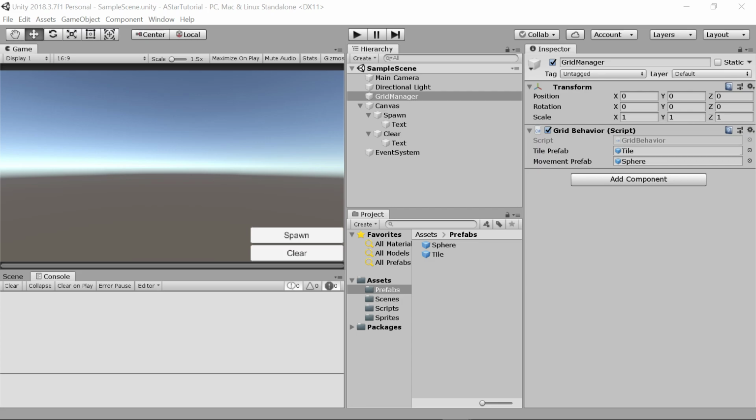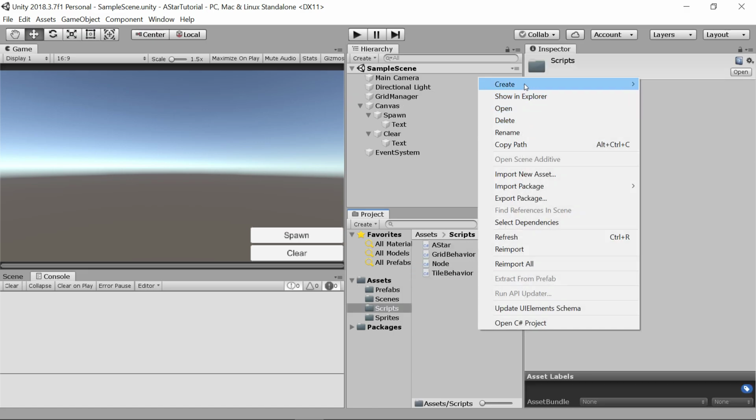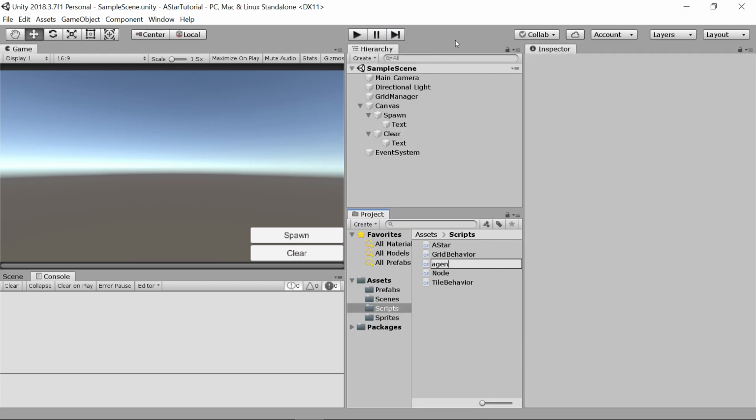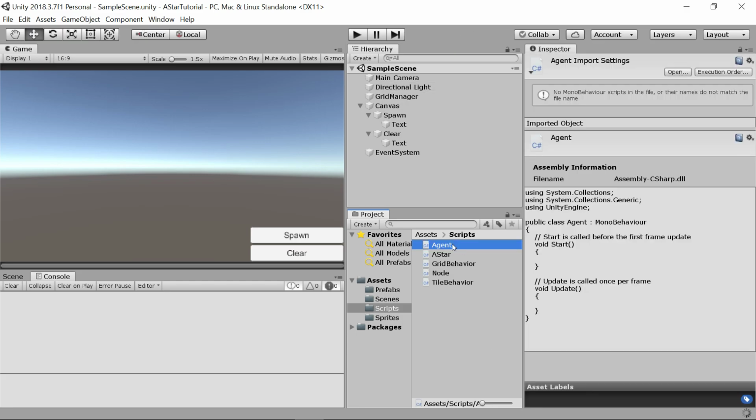And the way we're going to do that is create a movement script. Or we can just go ahead, we'll just call it agent. It's an agent that moves. So we'll do that. So we'll call it agent. It's just an agent. Okay. And here we'll do that. We'll double click. Open it up.